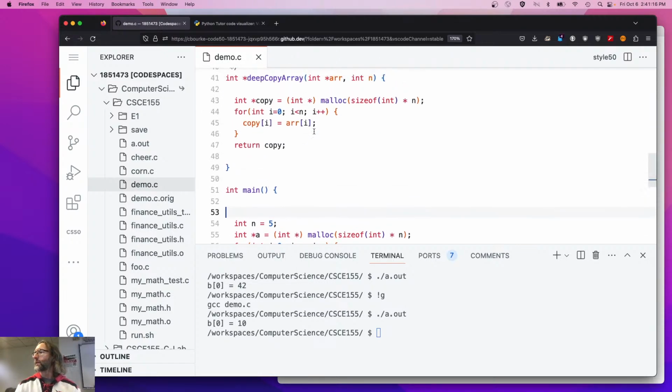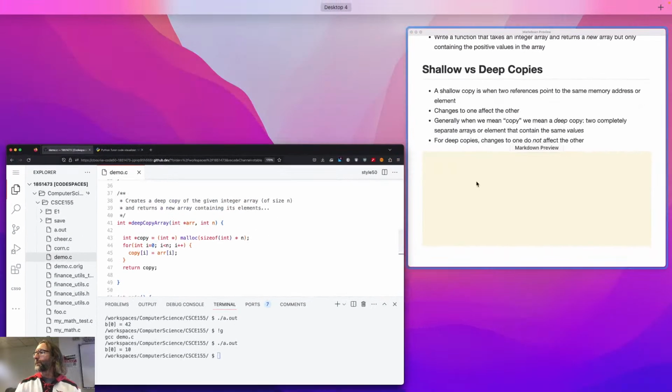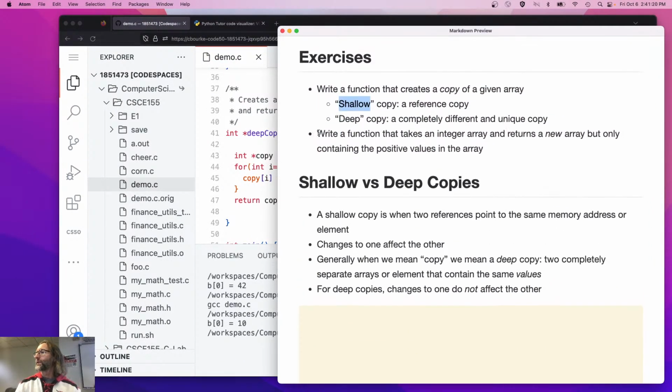And let's see. All right, let's keep it going. What is my second exercise for the day? Write a function that takes an integer array and returns a new array, so kind of a copy, but only containing positive values in that array.